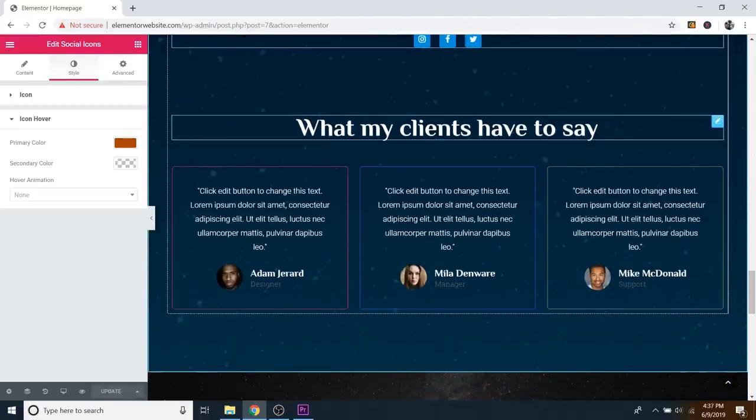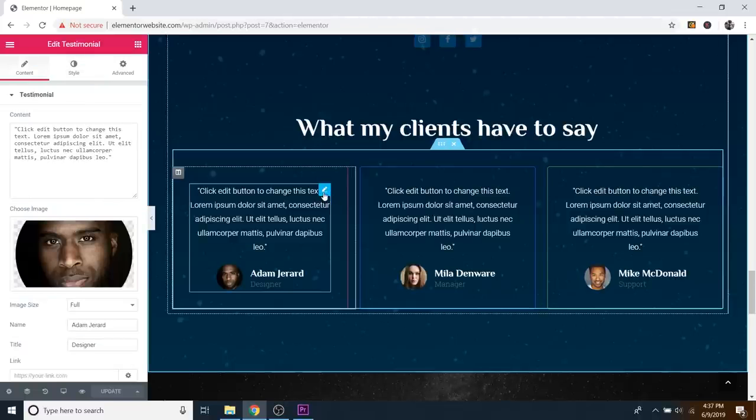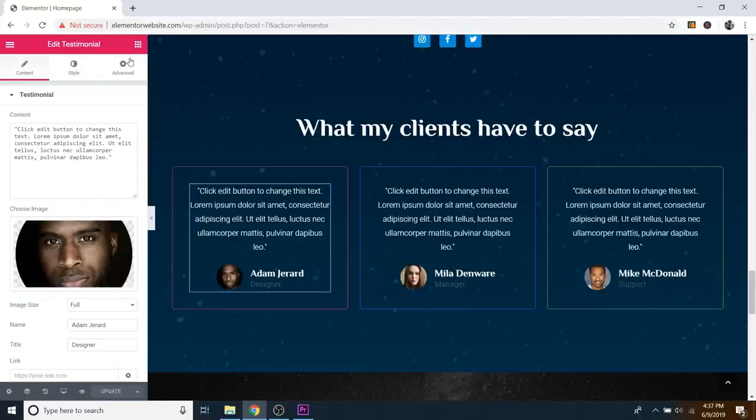Okay, moving down, we've got the client section. So you can change all the text in here. So just click on the little edit symbol. And this is actually a testimonial widget. So you can change what the person says here. And I recommend keeping that in quotations because that kind of shows that somebody else is saying it.